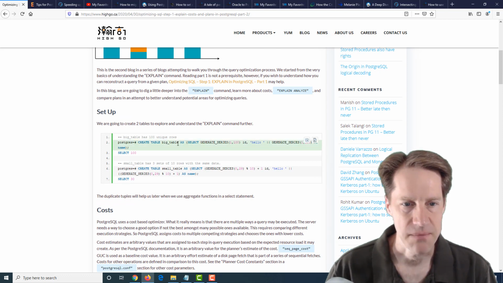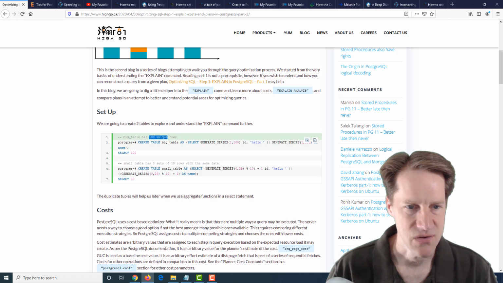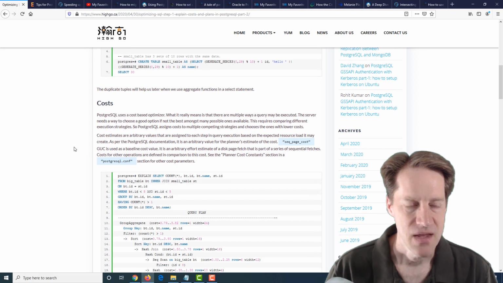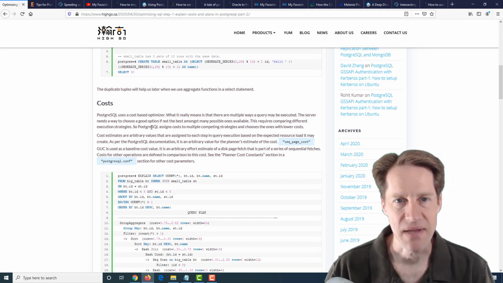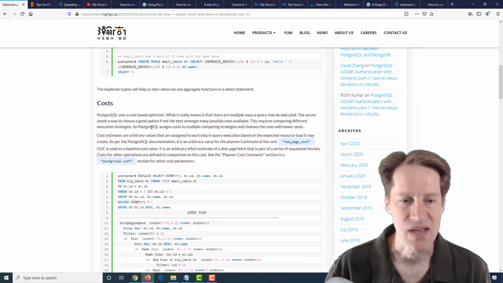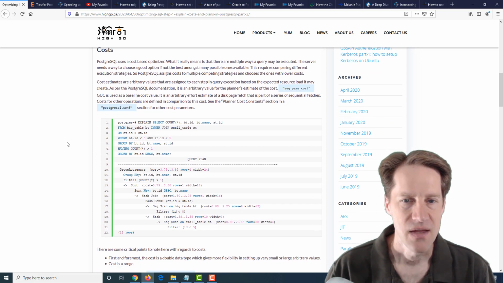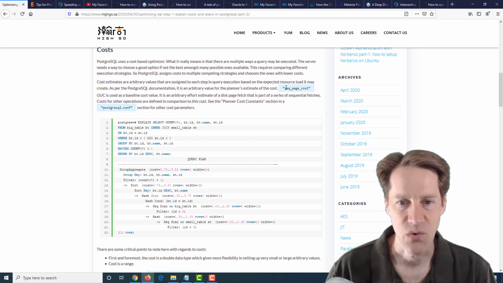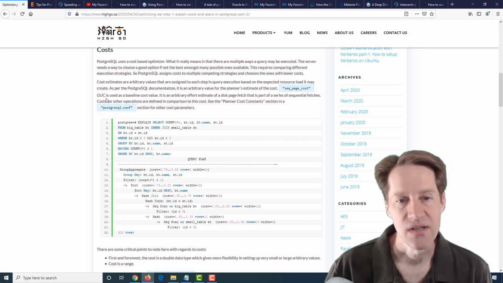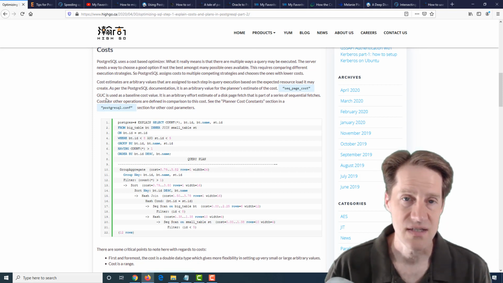So in terms of their setup, they just have a big table and a small table, but the big table still only has 100 unique rows, and a smaller table just a little bit smaller. The first thing they talk about is costs, and that PostgreSQL uses a cost-based optimizer. So it takes into account some of the configuration settings like the sequential page cost and others, takes into account the statistics that exist for a given table as well as indexes and everything else, and it comes up with a cost estimate for doing each operation.